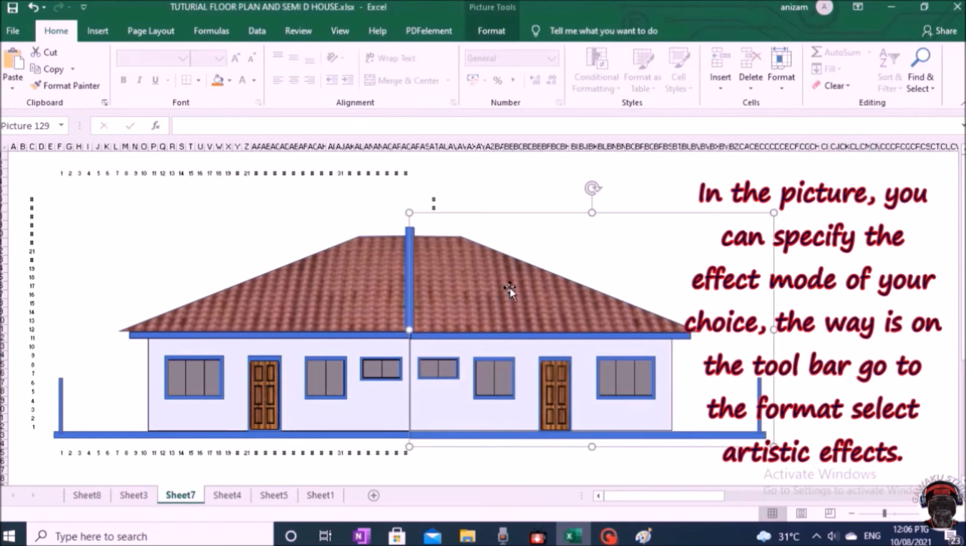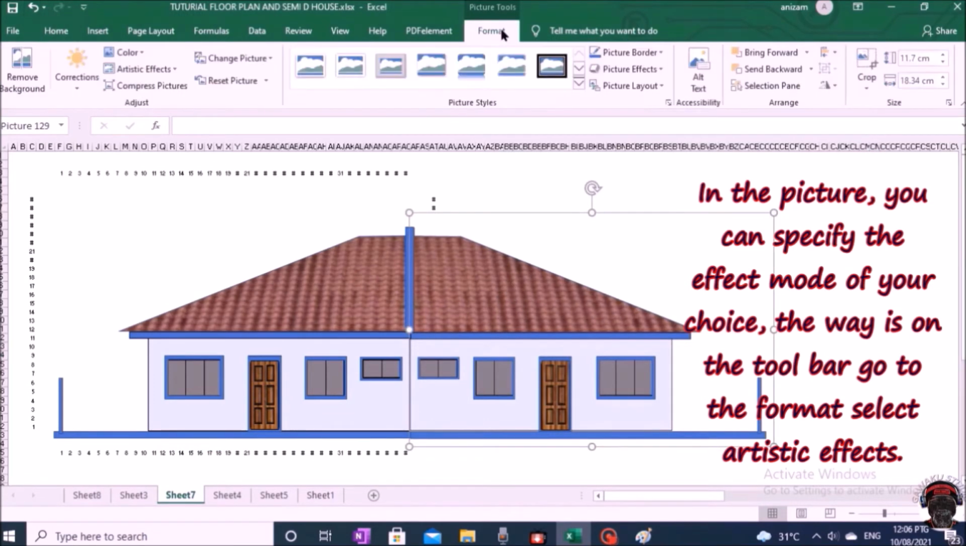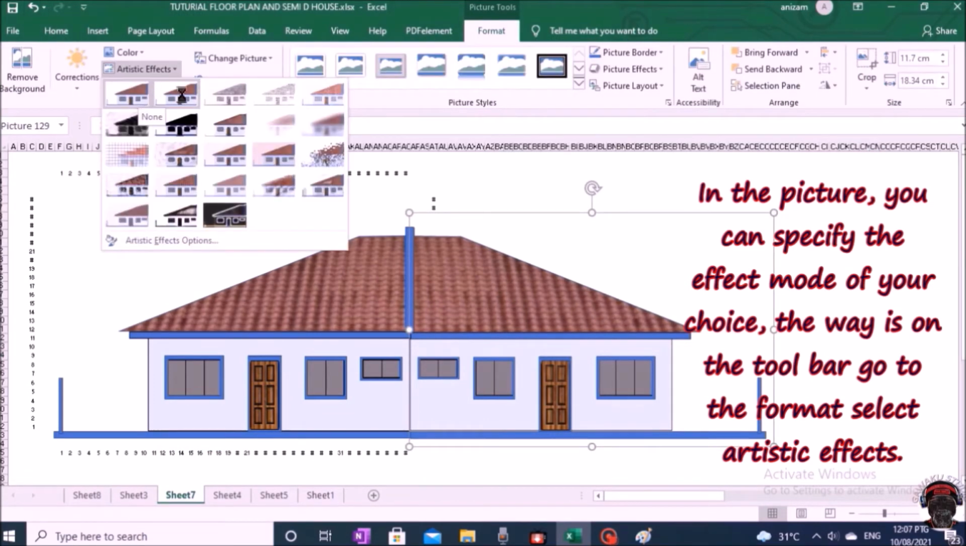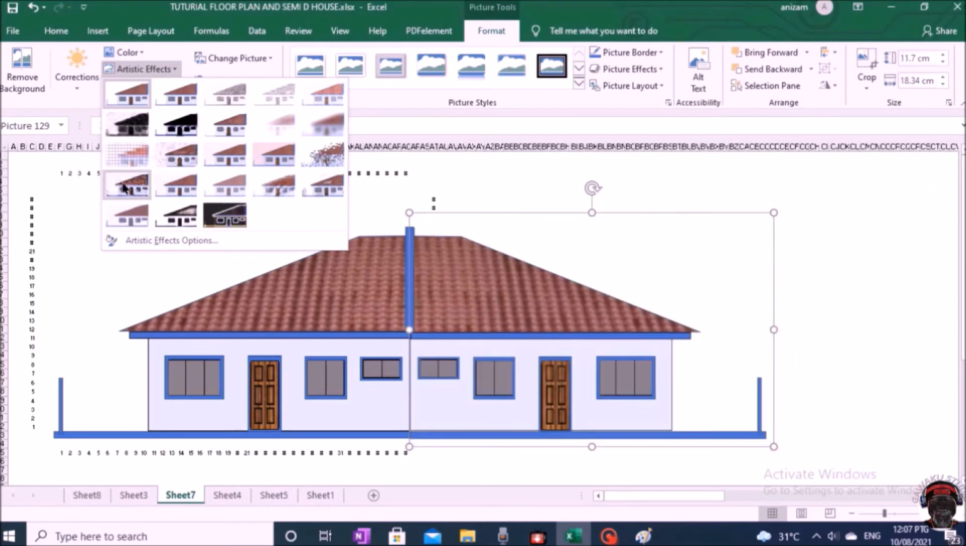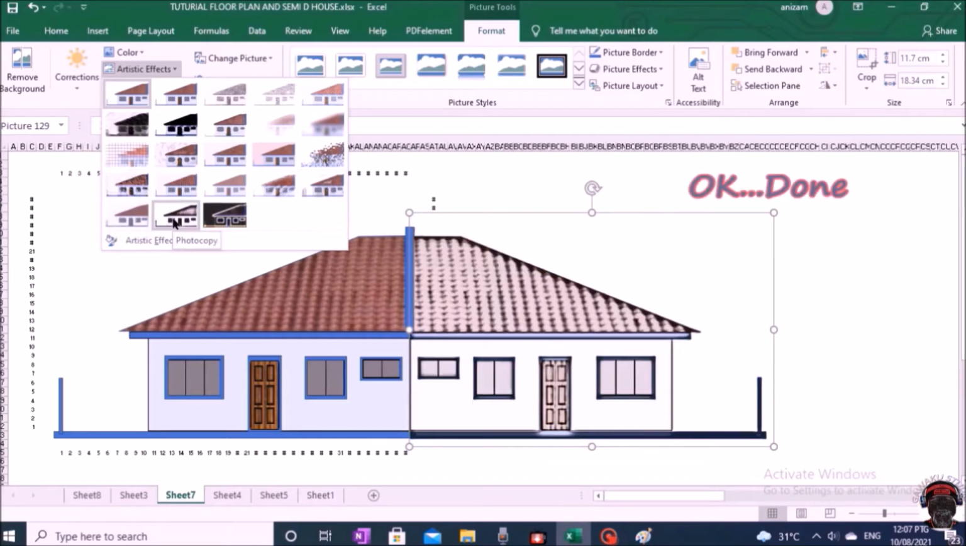In the picture, you can specify the effect mode of your choice. The way on the toolbar, go to the Format, select Artistic Effects. The process of sketching a semi-detached house for a rear view is complete.